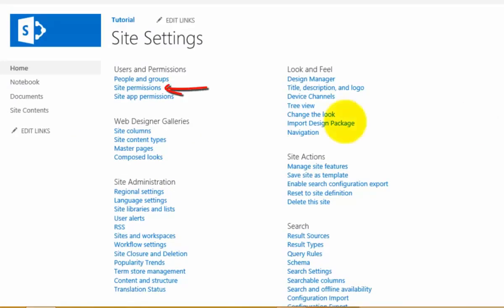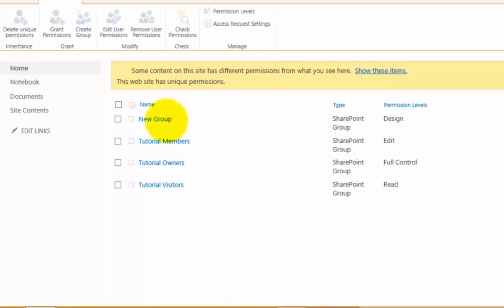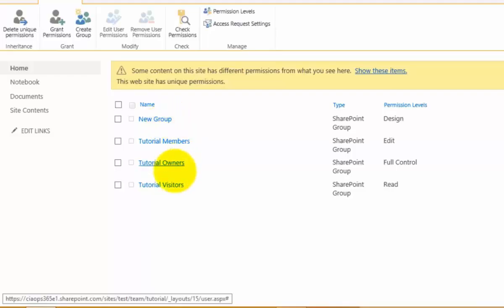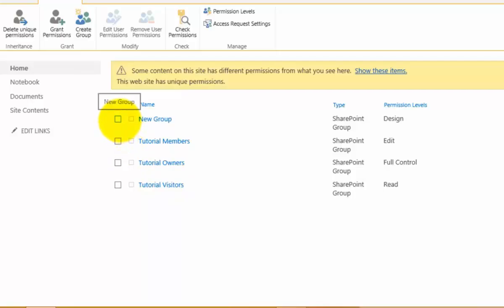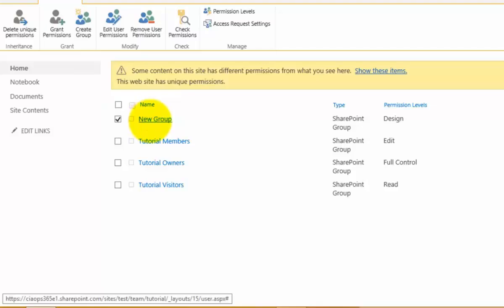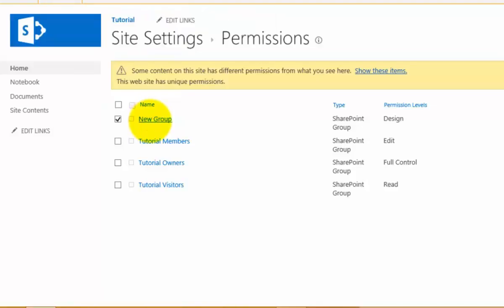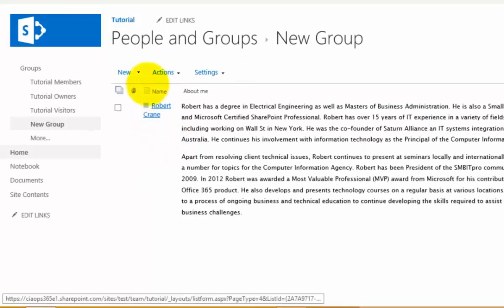Now in the top left-hand corner, under users and permissions, I have people and groups, site permissions, and site app permissions. If I select site permissions, this will take us into the area which we have now seen a number of times. This is the new group that I created and the 3 existing groups that were there before. As mentioned before, I can simply select the group to drill into who is in there and who has access to it, and at the moment it is only Robert Crane.